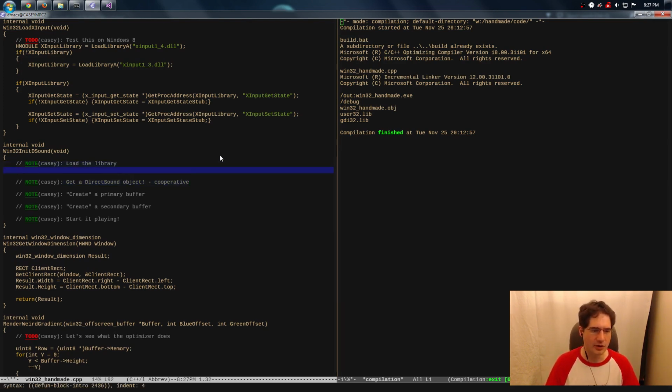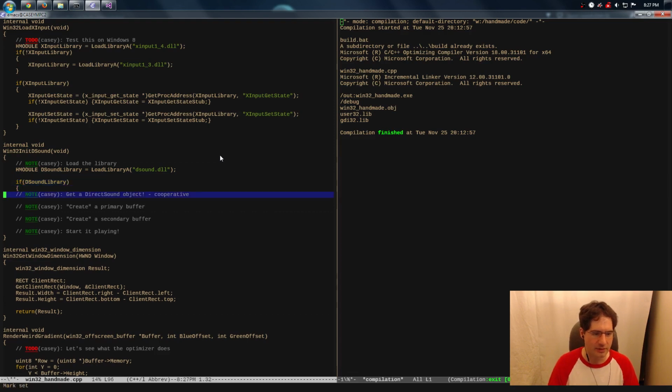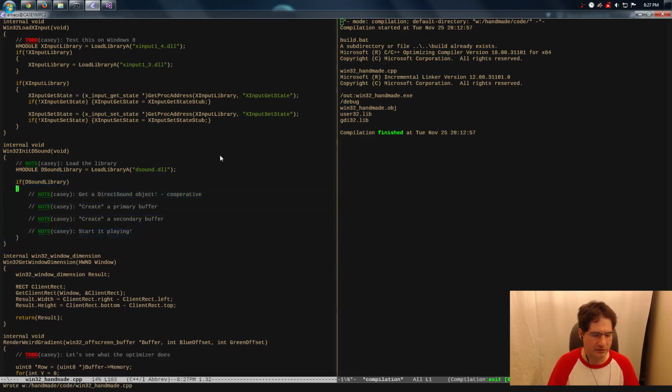All right, so first of all, we need to load the library. We already know how to do that. We're doing it exactly the same way that we did it for XInput, when you look up here. We're doing that exact same thing. So we're just going to LoadLibrary dsound.dll, if I'm not very much mistaken. We're going to go ahead and load that up. And then assuming that we actually find the library, we're going to do these additional steps here.